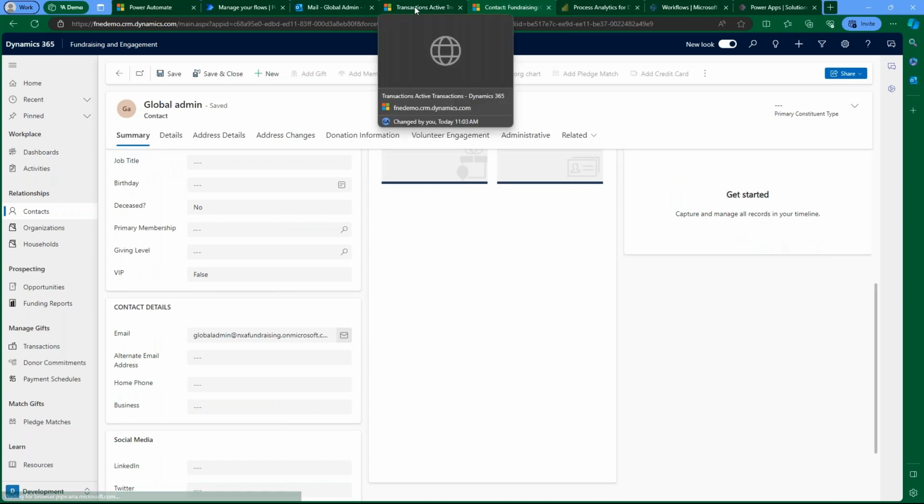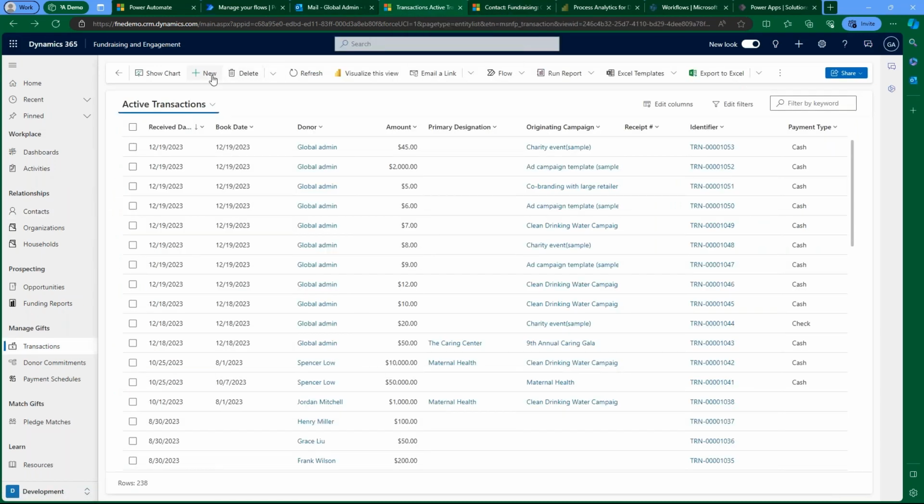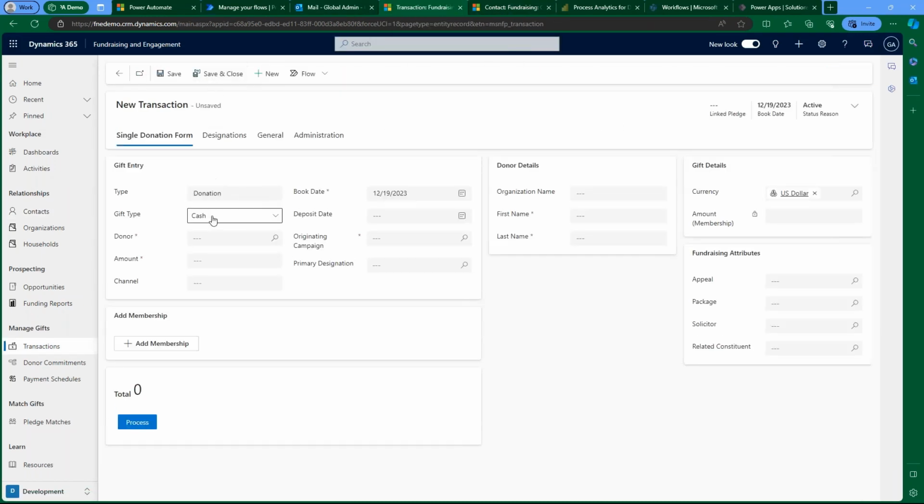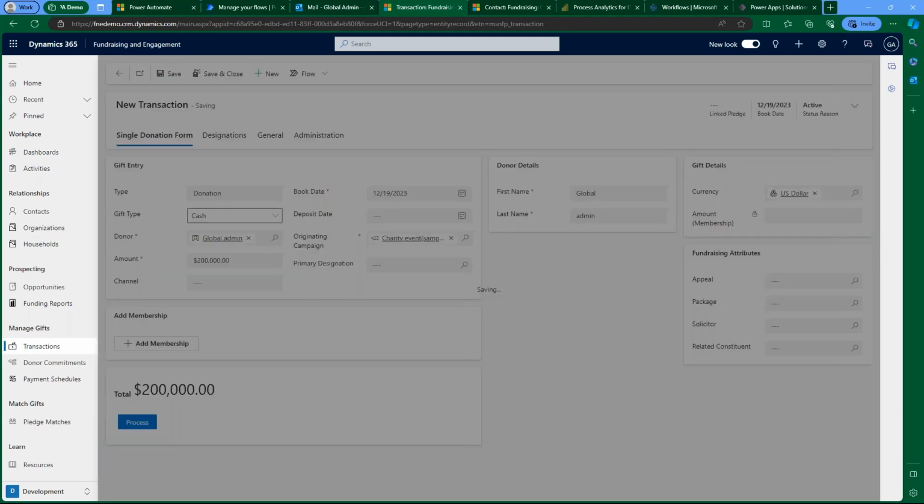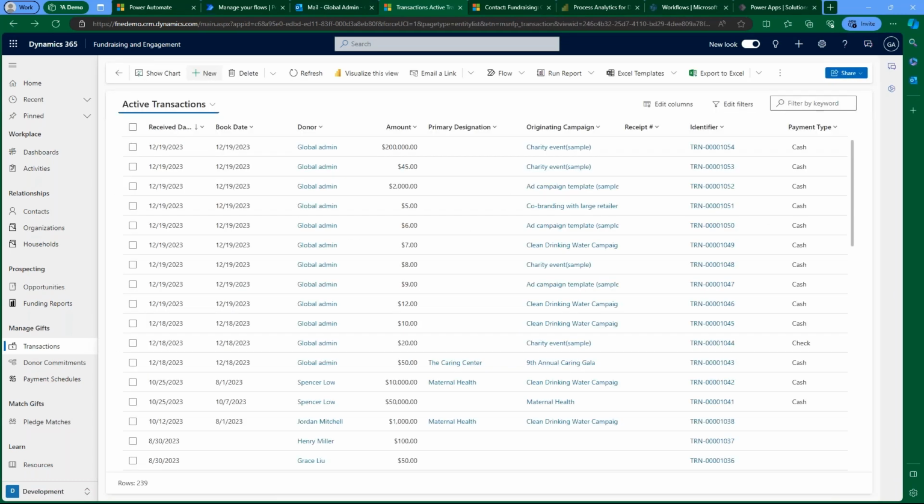So still false there. Now, if I go in and add a new transaction, again coming from my sample account here, global admin, I'm going to make it for $200,000. Make sure we're way above that threshold. And the campaign can be any campaign for my sample. So we're going to save and close this transaction record.